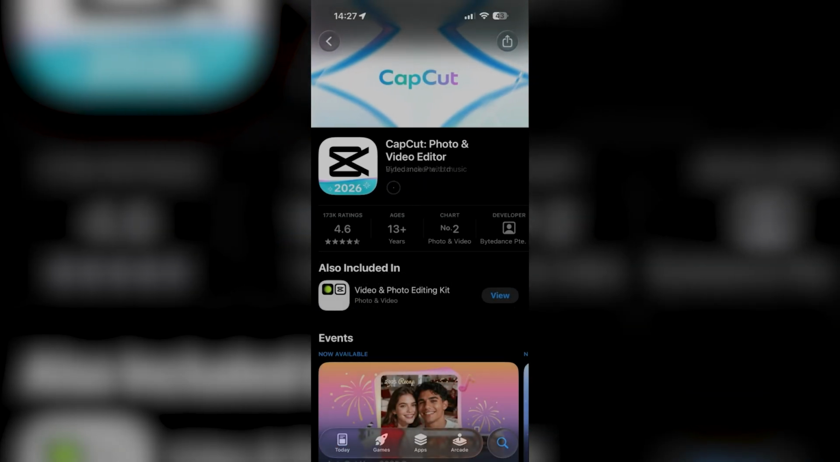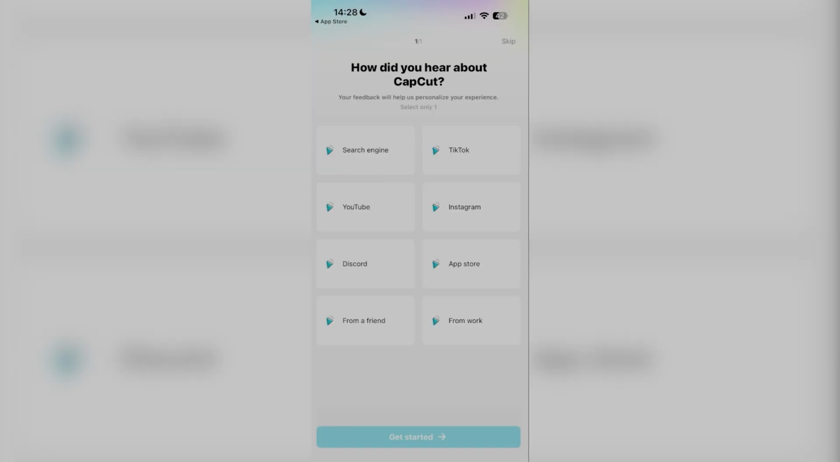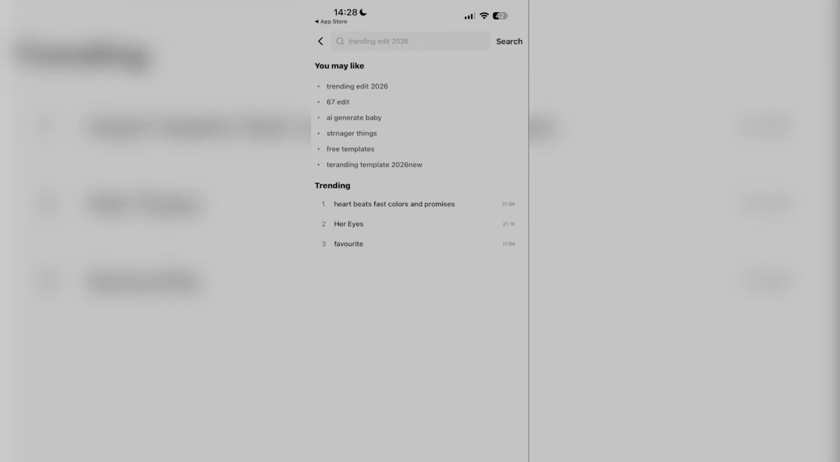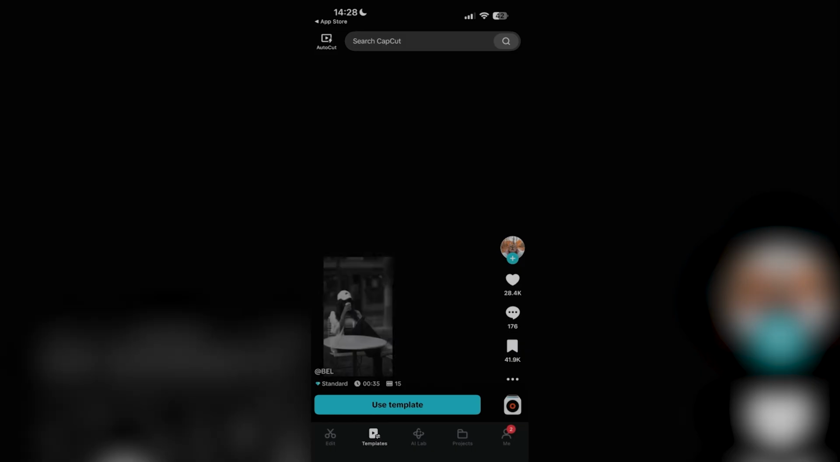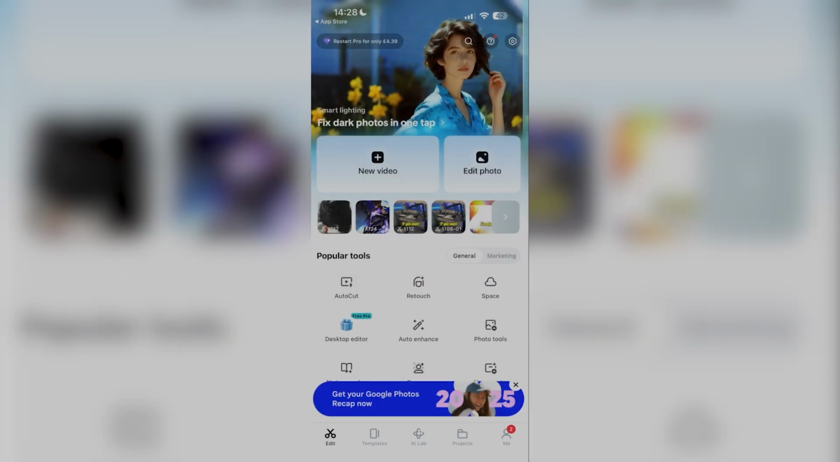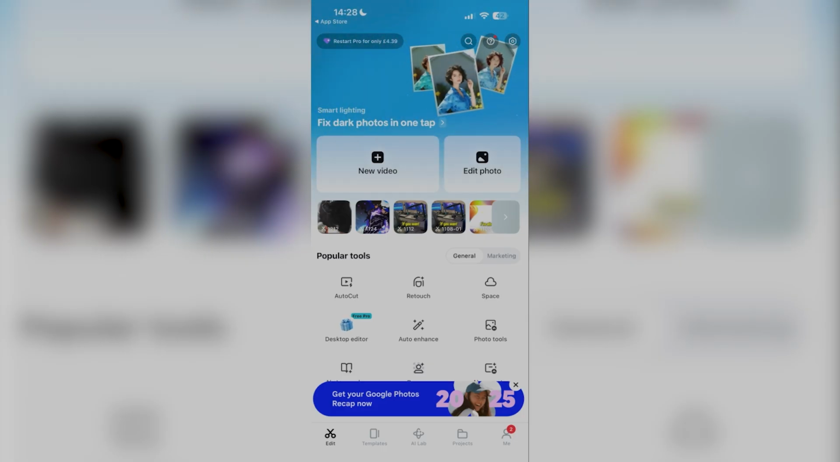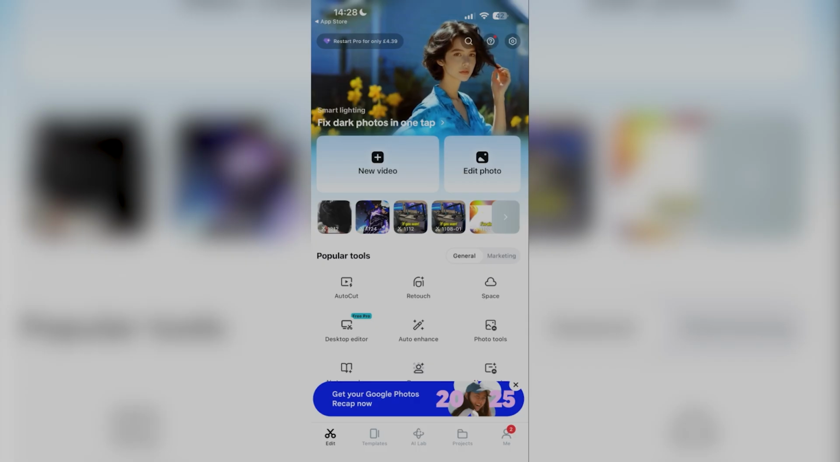If you're not on the latest update, go ahead and update it so you have all the latest features available to you. And then once it's done, all you got to do is open up the CapCut photo and video editor. Now, once it's open, it's going to be looking something like this. You can just skip this because you don't need to really do anything like that. And all you want to do is go over to the edit tab, which is on the bottom left, and you're going to see a new video at the very top, or you can open up an existing project. So it's really up to you which one you want to do.